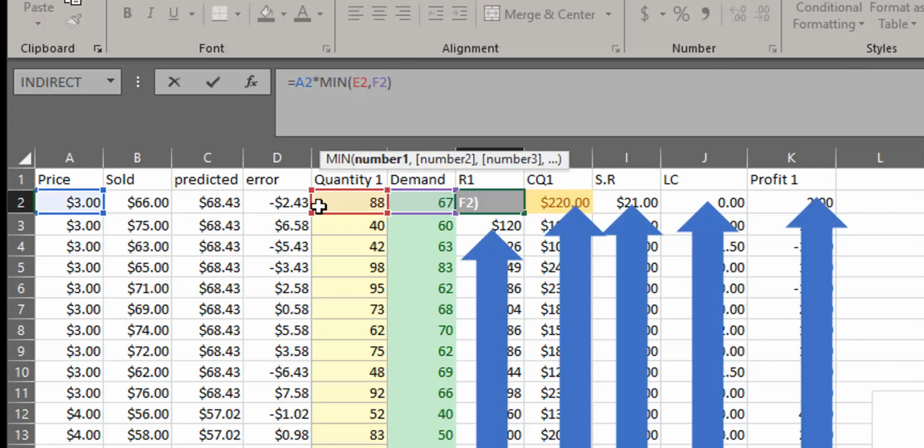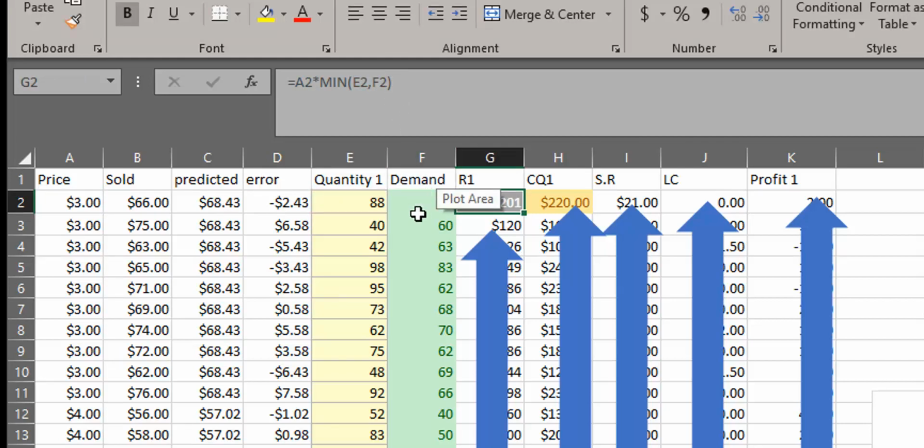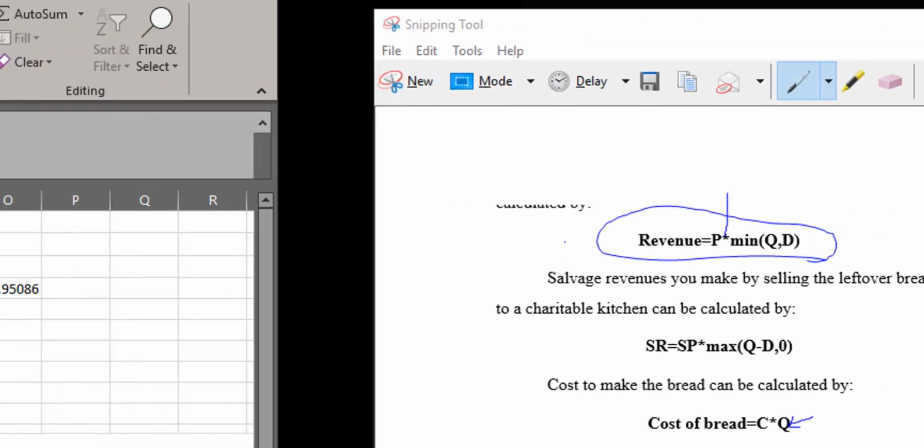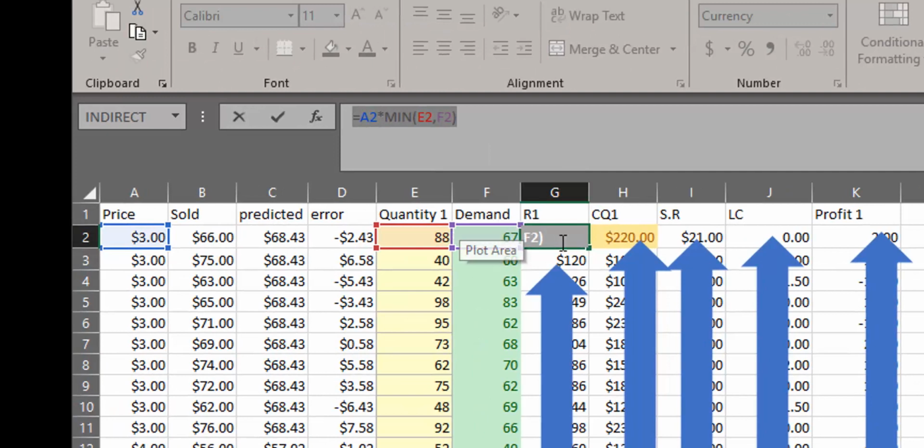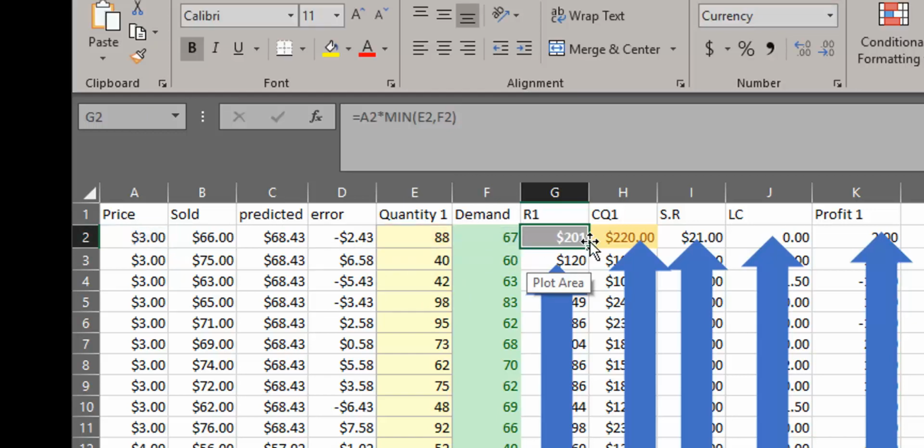of E2. So let's see what E is. E is the quantity right here, and F2. So we have F2, which is the demand. And so we take that. We don't have to lock anything down because it needs to change based on the quantity, and it needs to change based on these values. So we don't really need to change anything or lock anything down.